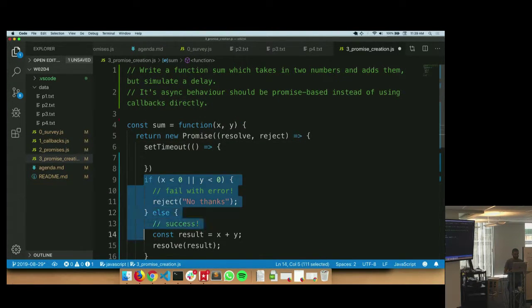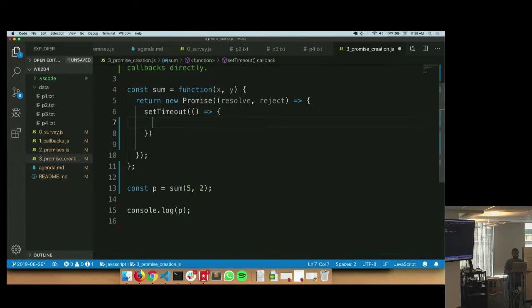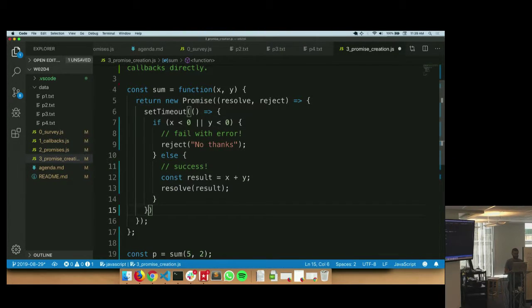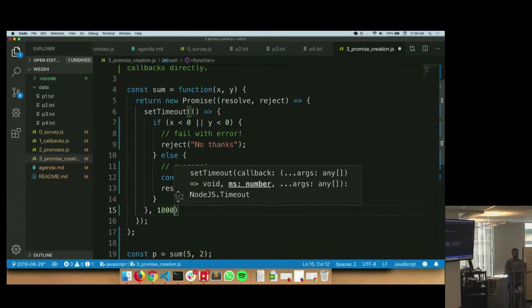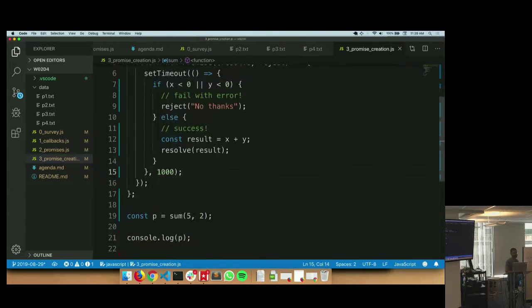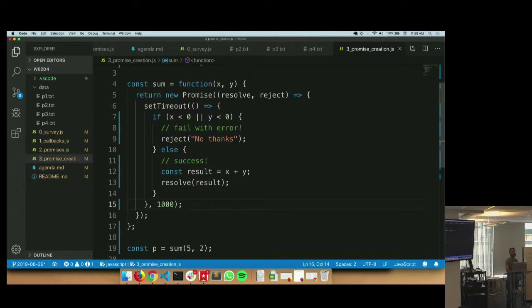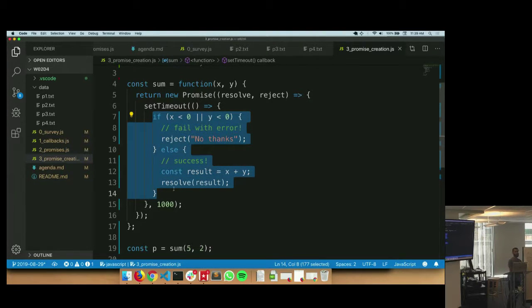I'm going to move all of this stuff into here. And the set timeout, let's say, is 1 second. So I have my set timeout, which contains all the actual logic. It takes a while before we can do that sum, for whatever reason.